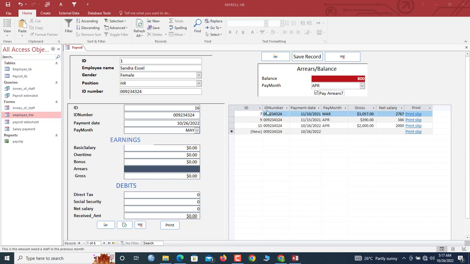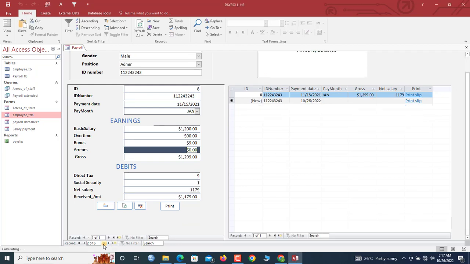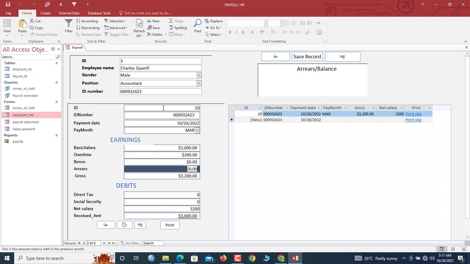Okay, because of my recorder, I wouldn't be able to type 800, so let us revert this. So let us try for a different staff member. Okay, so now here 3200 receive amount. So let us save. So we go to new.